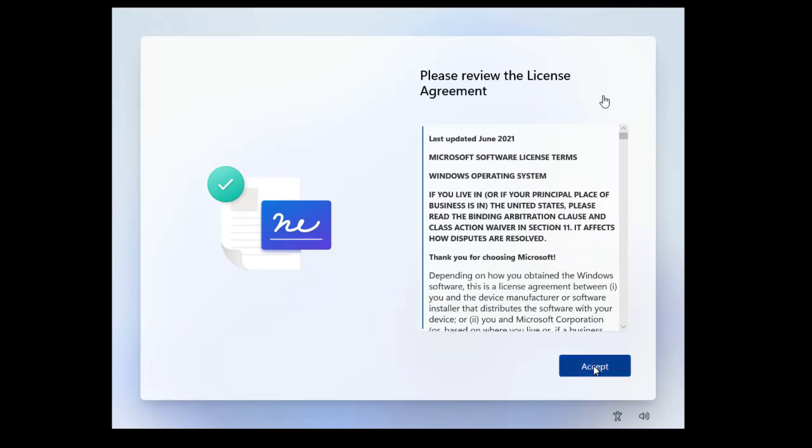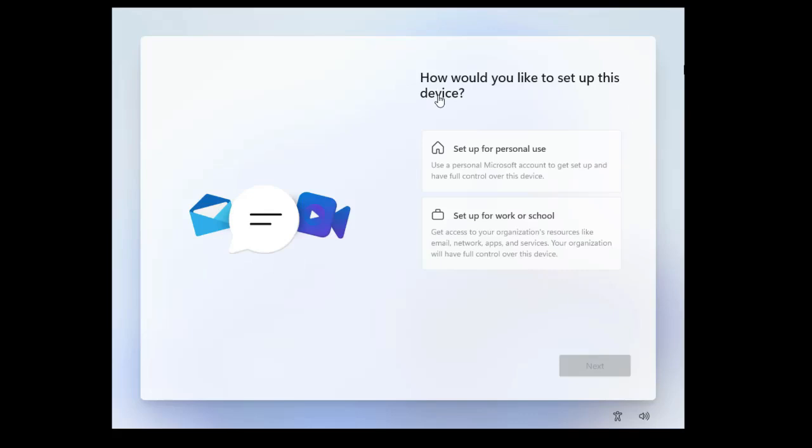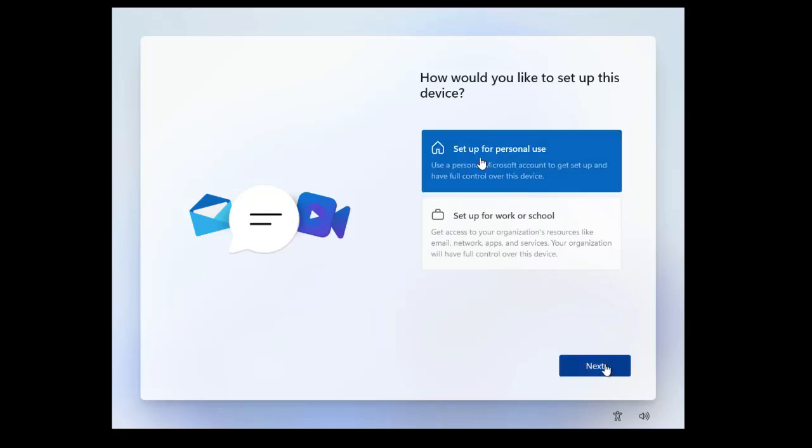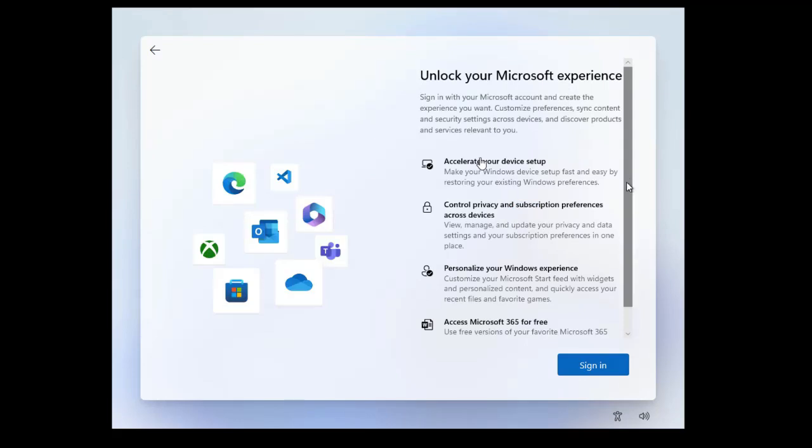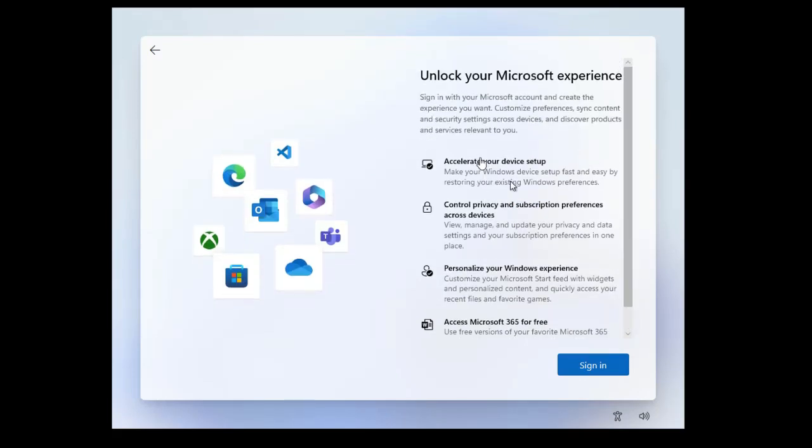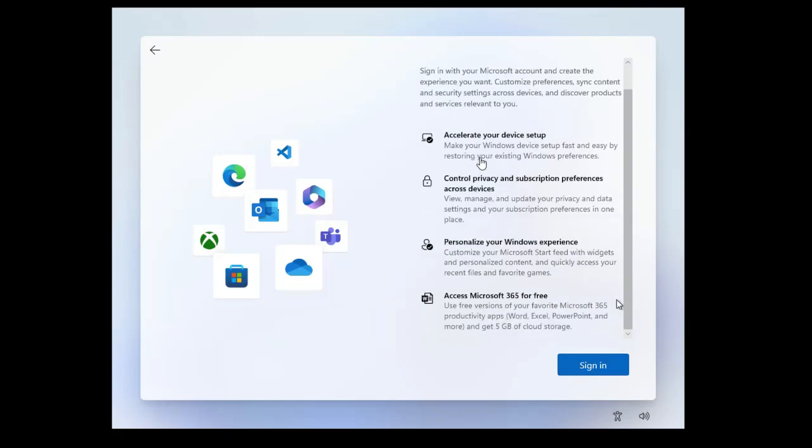All right, so I need to accept the license and agreement. All right, so how would you like to set up? This will be personal. Okay, so I'll go in for personal, next. If it's for work, that means you'll be joining to the domain and other stuff. So personal, next. So we'll have to sign in, okay, to unlock certain experiences. So whether we like it or not, we have to do that. So sign in.